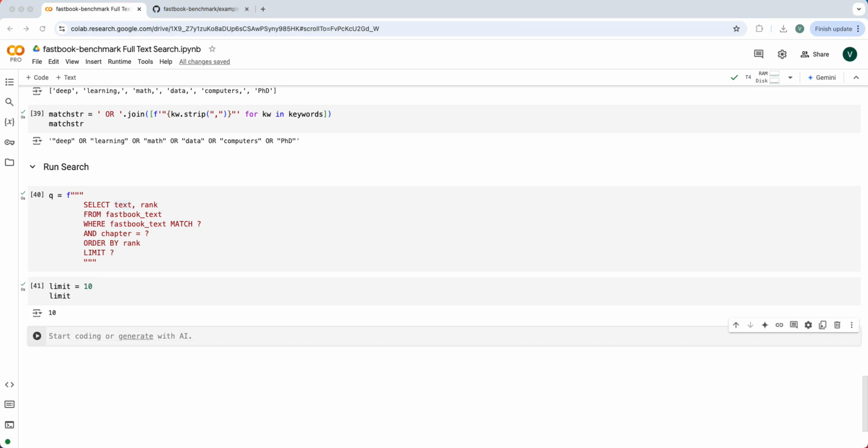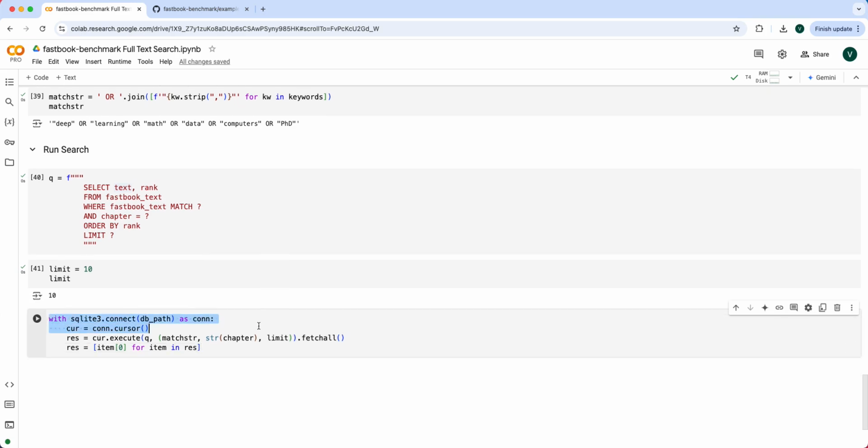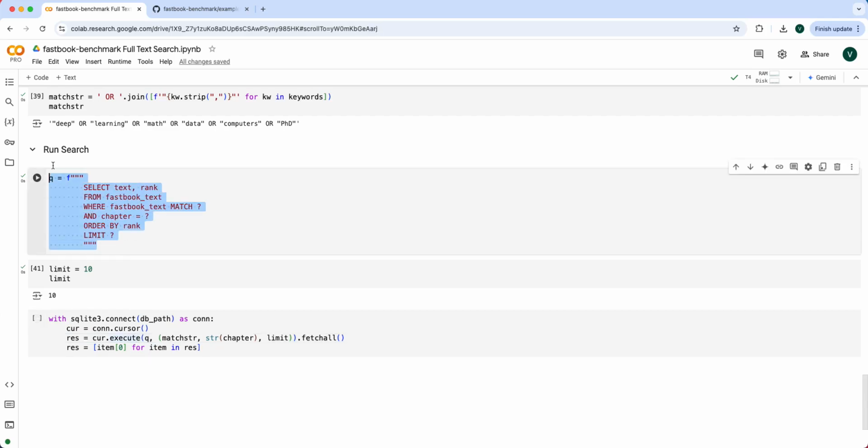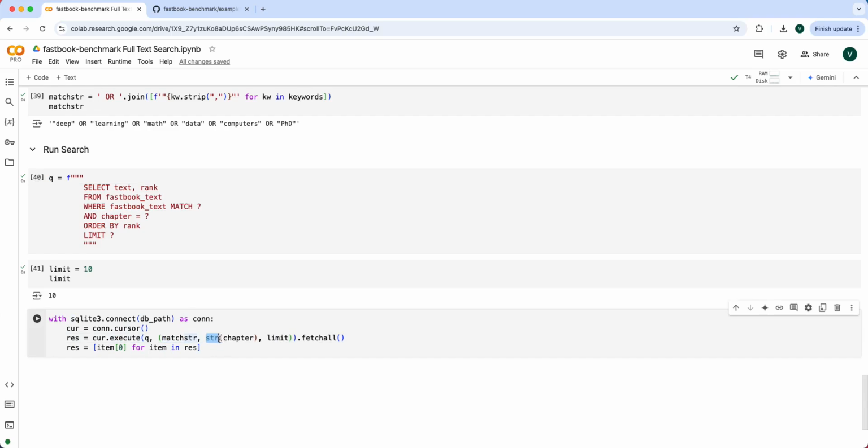And then I'm going to grab this, and I connect to my database. I execute this query, which is Q. I provided the parameters, which are the match string. I had to make sure it was a string, so I wrap my chapter inside the str method, and I give it my limit. I fetch all, and then I just grab the first item, which is going to be the text. So I'm ignoring rank for now. So I run that, and that looks good.